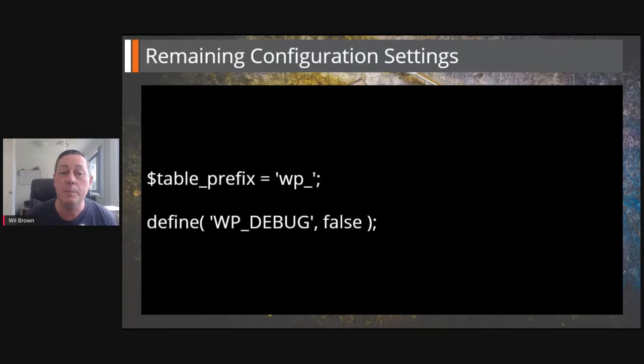So there's a PHP variable called table_prefix, and it's set as a default to WP_. Now, this is the database table prefix used to make tables unique in a multi-site installation. So if you have a look at the database for WordPress, there's lots of tables along there, and each of them will have a prefix, and the default here is WP underscore.